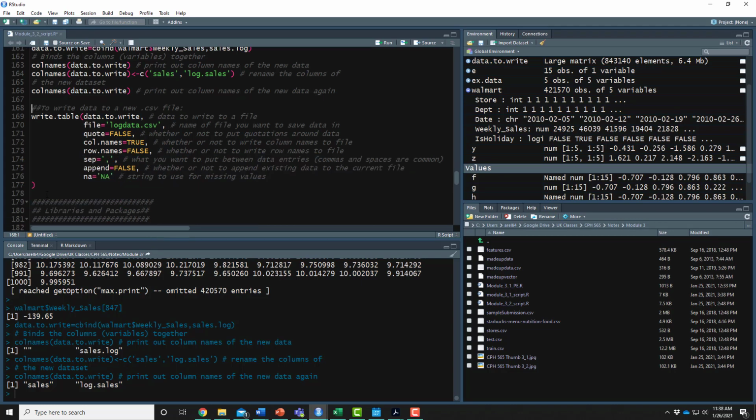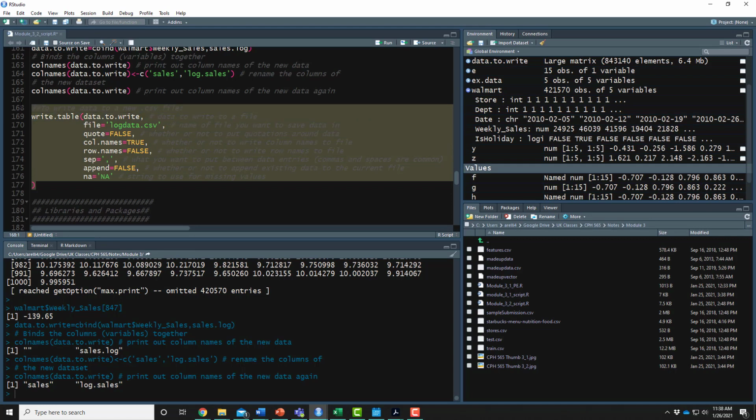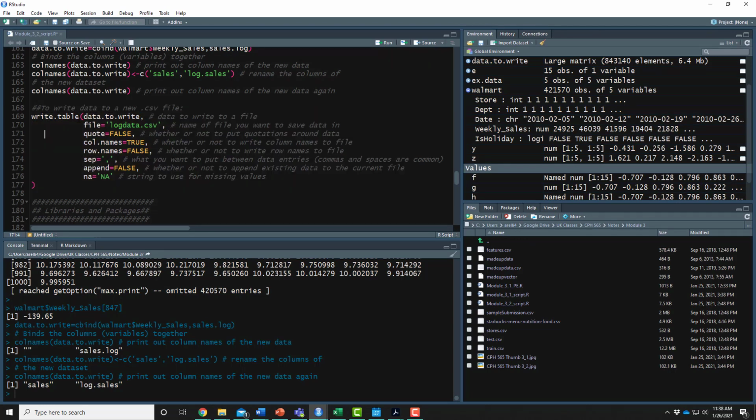And this last piece right here is actually the function that's going to write that data. So let's look through it. The name of the function is write.table, and there are several arguments we're going to give it. The first is the data that we want to write. The second is the name of the new data set. We're going to save this as a CSV, and I'm going to call it logdata.csv. Now, one important thing to note here: I've got my file open over here, and notice that that data set does not exist over here.